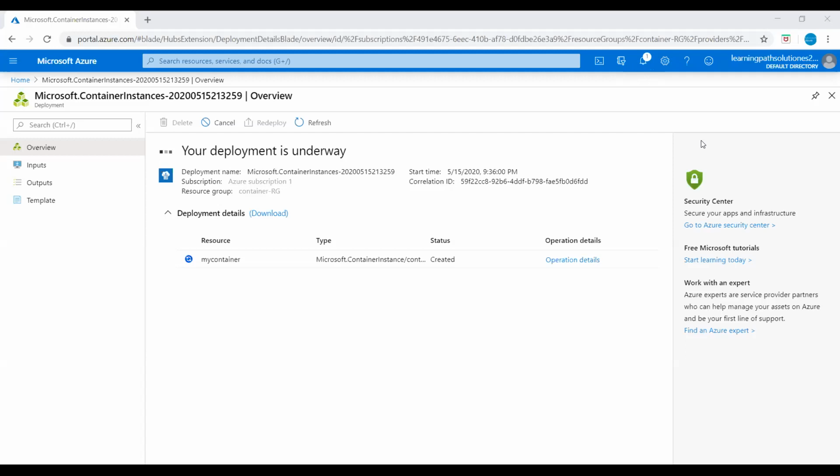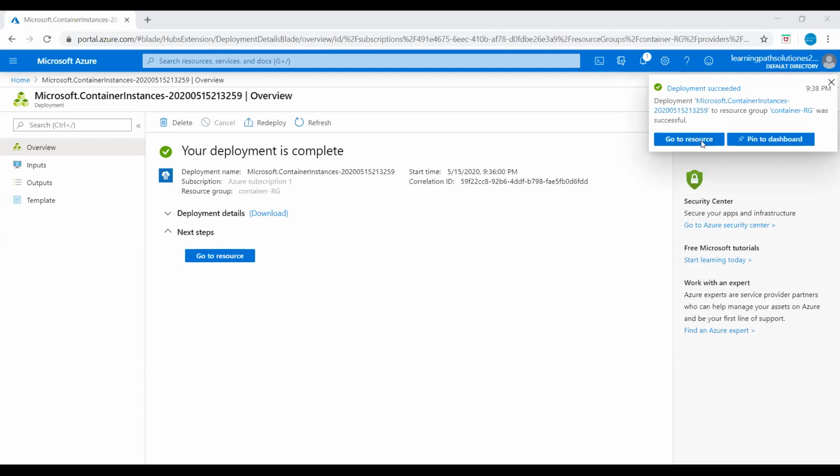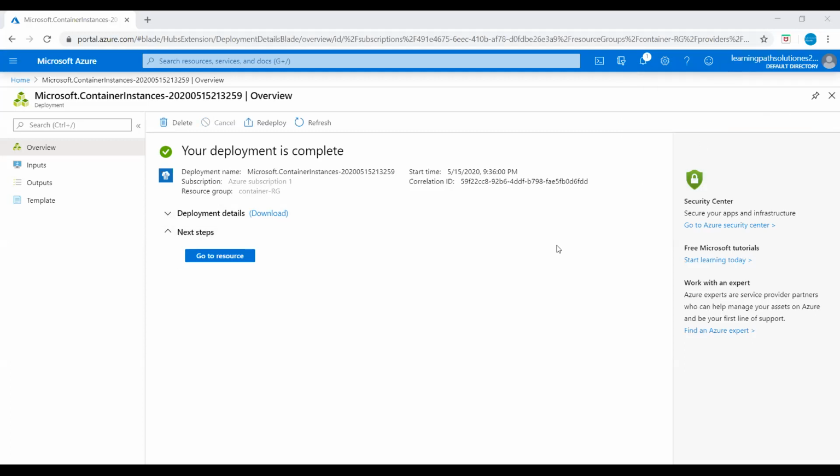Combine Azure Container Instances with the Azure Container Instances Logic Apps connector, Azure Queues, and Azure Functions to build robust infrastructure that can elastically scale out containers on demand. With Azure Container Instances, you can run complex tasks that are capable of responding to events. The deployment is complete. Let's go to resource.